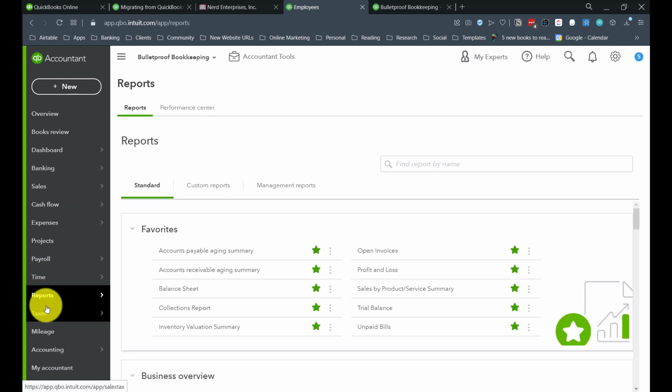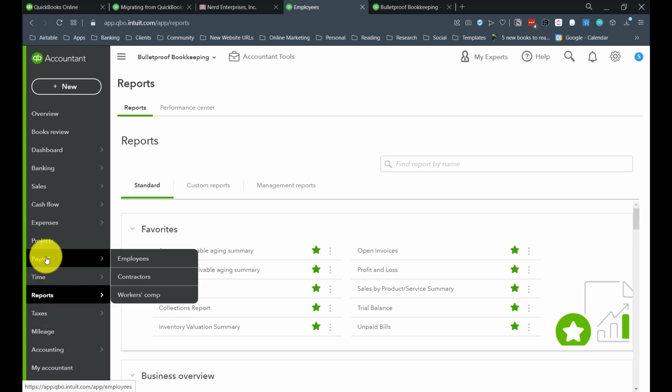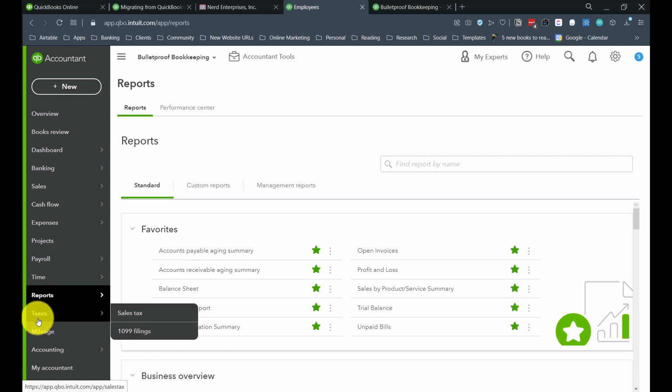The reports I touched on. Taxes is important. If you do have payroll on, then you'll have certain payroll tax settings which you'll find in taxes. I don't have payroll turned on for this company. It's a sample company, and I really don't want to pay for payroll for a sample company.